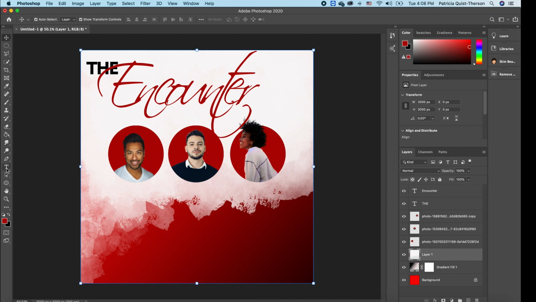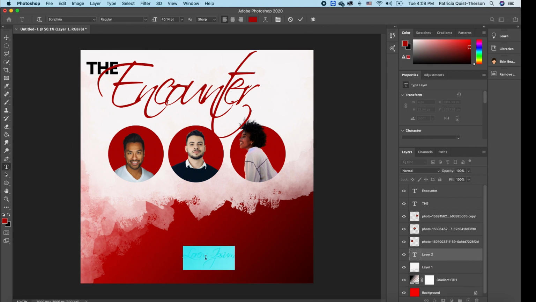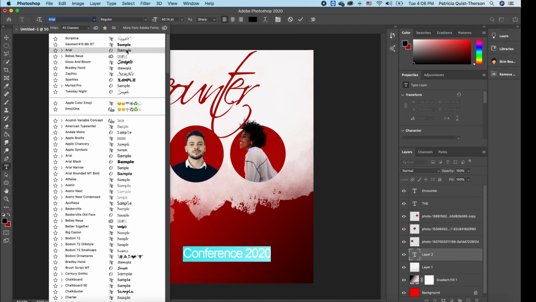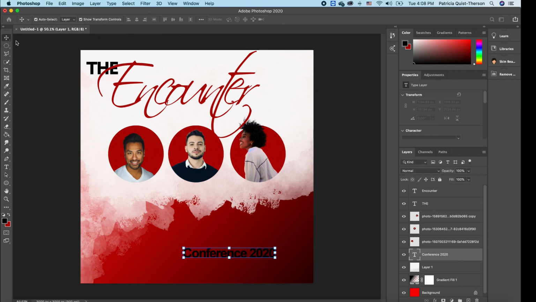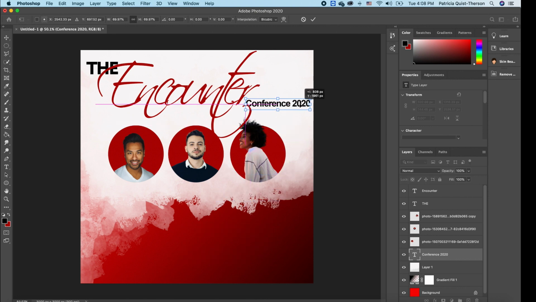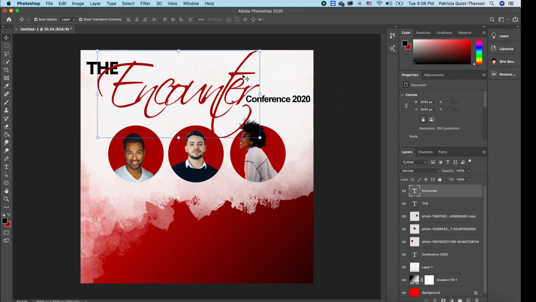And I'm going to pick my text tool again. And I'm going to go ahead and type in conference 2020. I'm going to highlight, change that to black, and we're going to change that to Arial. I'm going to change from Arial, the style, I'm going to make it bold. With my move tool, I'm going to rescale, and I'm going to just move that and set it right there. So we have something like this.